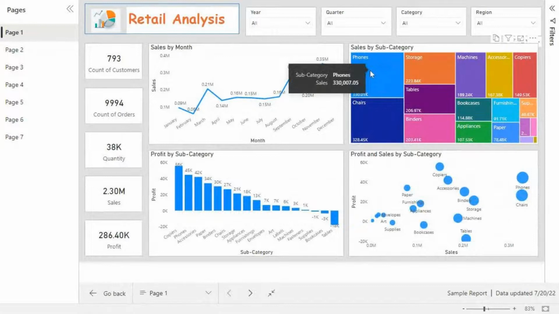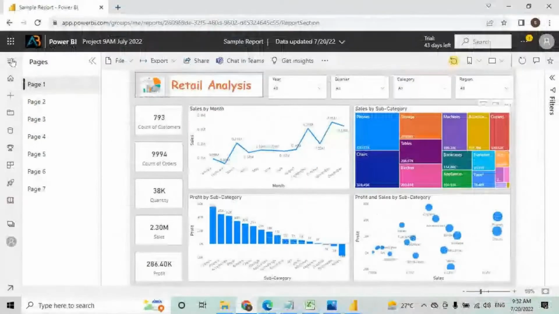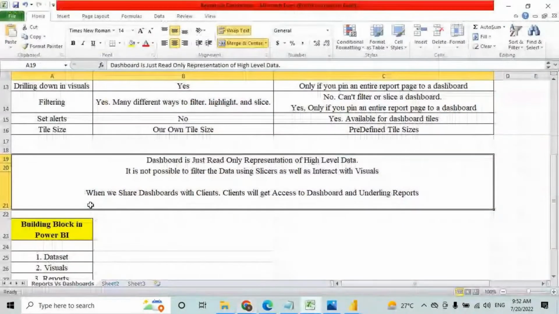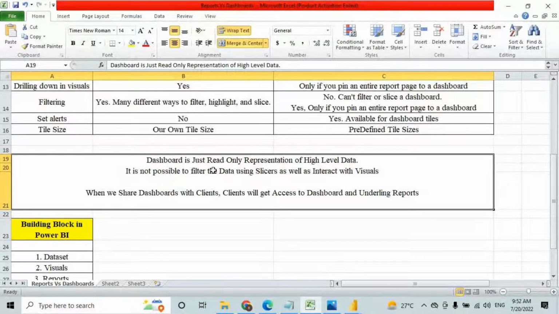No. Is it possible to filter the data using slicers? No. First of all, you cannot add slicers to the dashboard. That is what we wrote here. A dashboard is just a read-only representation of high-level information. It is not possible to filter using slicers or do visual interactions. When you share the dashboards with clients, they get access to the dashboard as well as the underlying report.